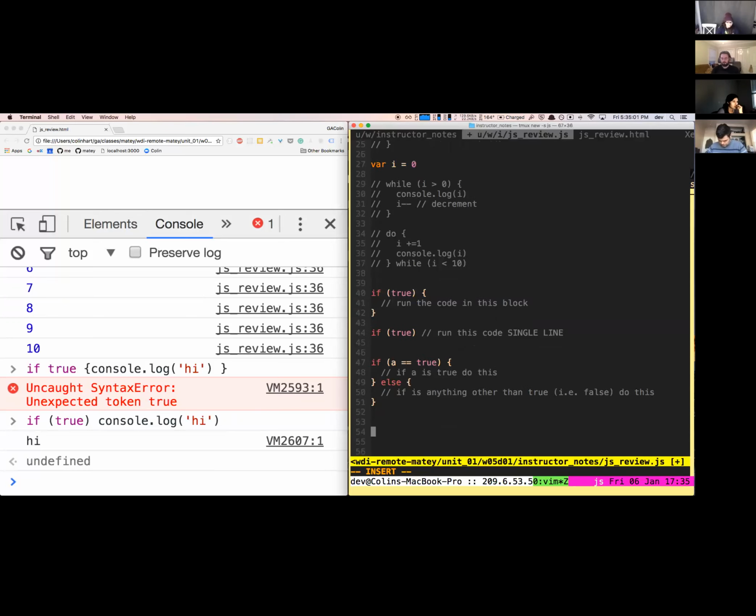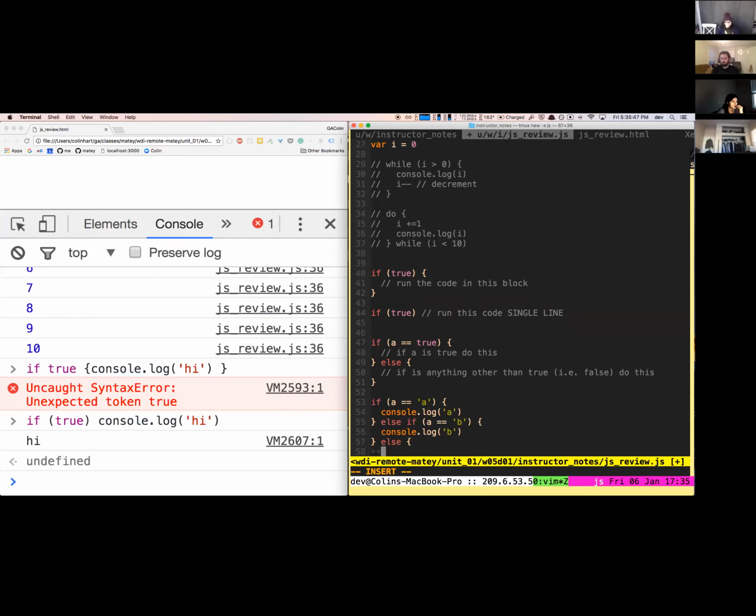Else if requires an expression. So what you're asking in if, else if is: if A equals the string A, console.log A, else if, expression A is equal to B, console.log B, and then finally else doesn't take anything and is just like, if A is neither A nor B, then else, console.log.